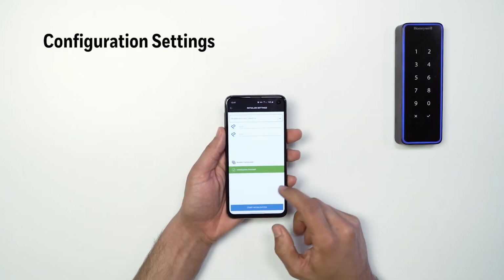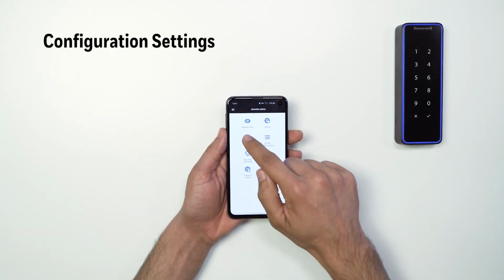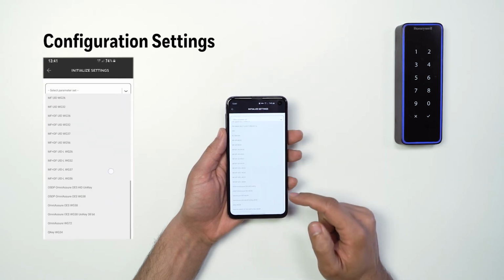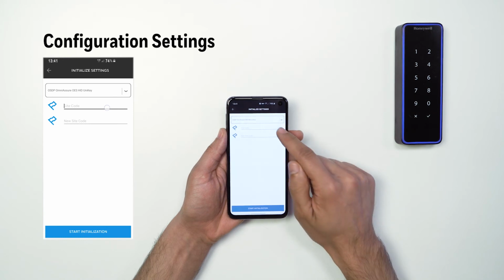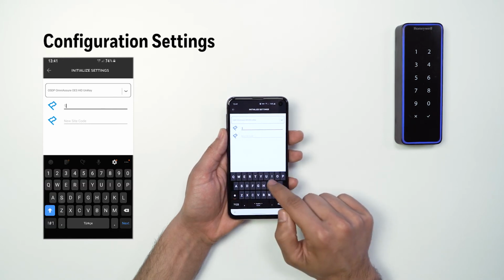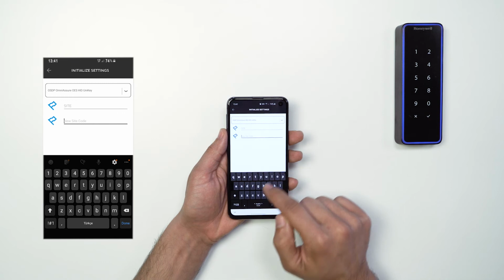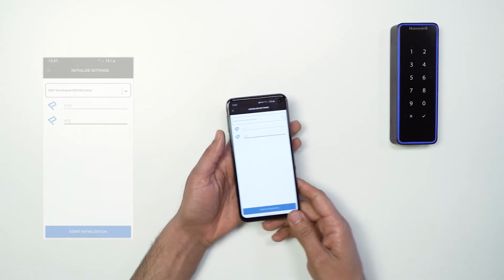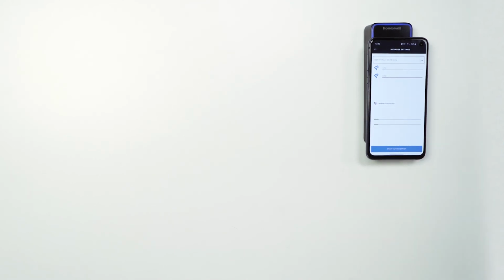For mobile credentials or for any configuration, under Reader menu, go to Initialize Settings. Select your preferred configuration from drop-down menu. For vector-enabled configuration, UniKey include options should be selected. After entering site code, place your device over the reader. As before, installation finish notice will appear on the screen once installation is successfully completed.